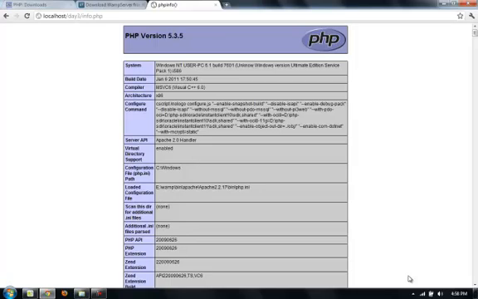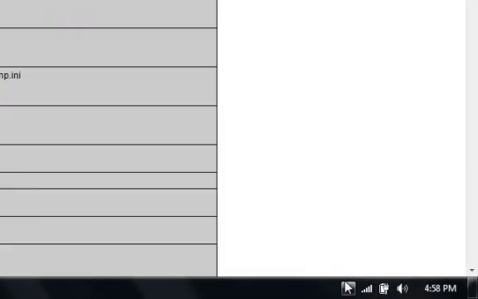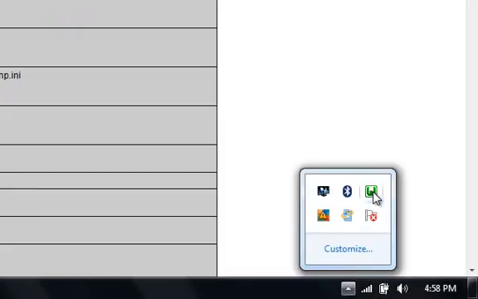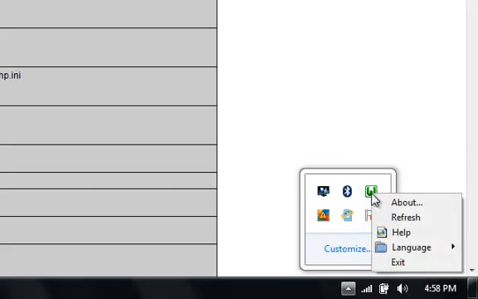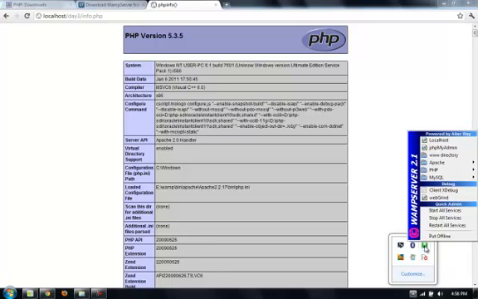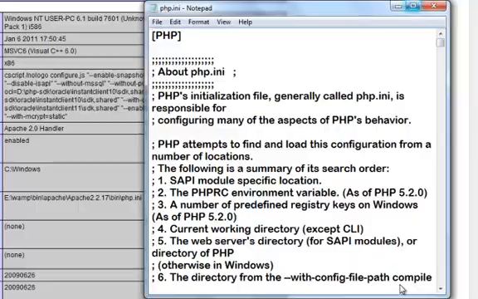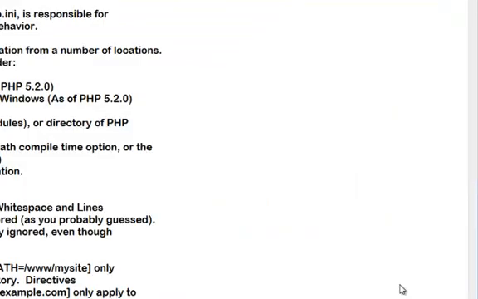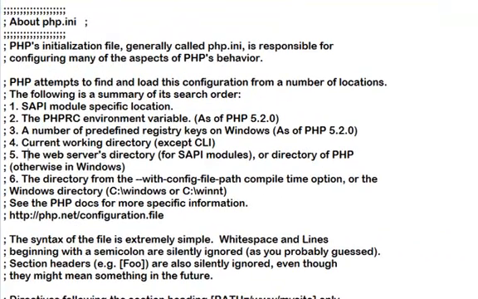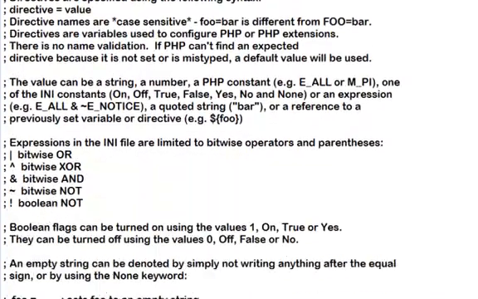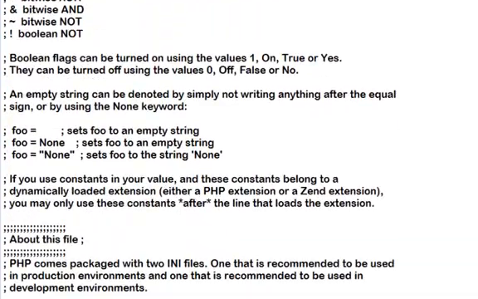If you are on Windows or on Mac, it is really easy. You can go to your WAMP server icon and left click, and it will open this entire folder. You can go to PHP and here it will show you the php.ini file. If you click on it, it will open this file. If you want, you can open it with your text editor, and here you can actually customize your settings.